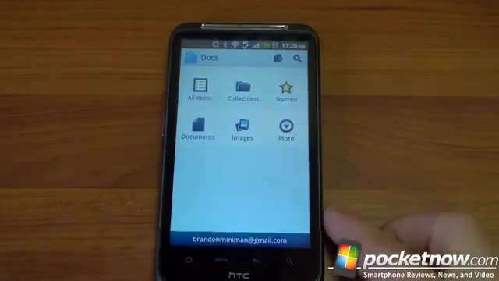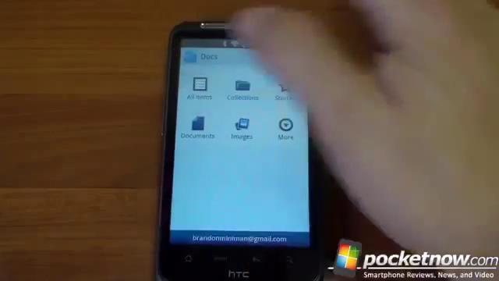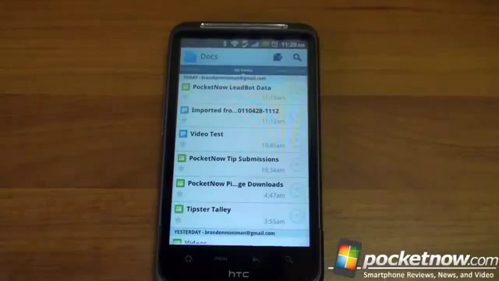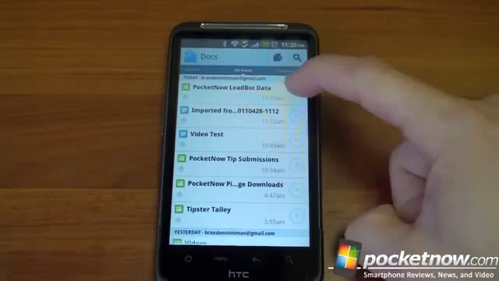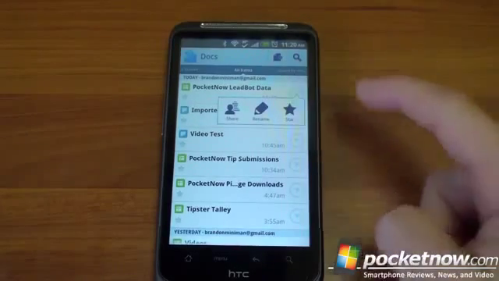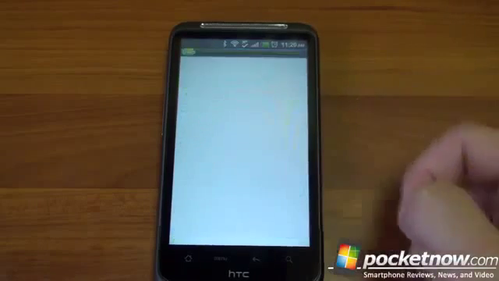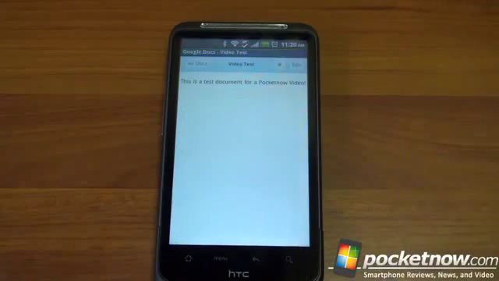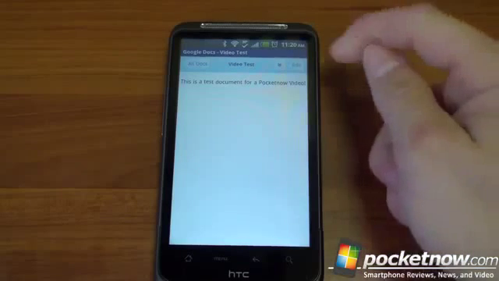Here's the application. This is what it looks like, and this is where we're just going to go right into all items, and you're going to see basically the same view that you saw in the browser. Now we can do certain things on the right side. We can share a certain document, rename it, or star it, or we can open up documents, certainly. And here's pretty much the same view as we had before when we were looking at this in the web browser.